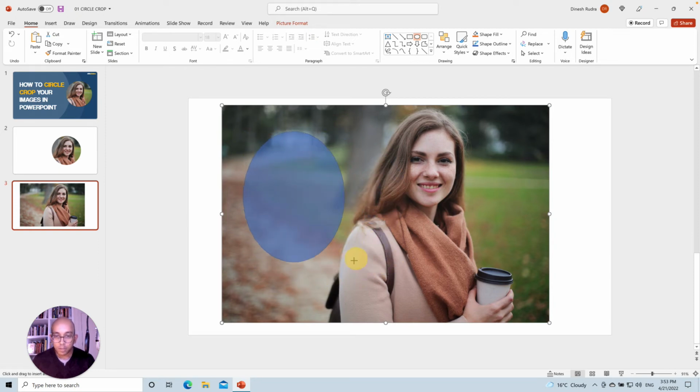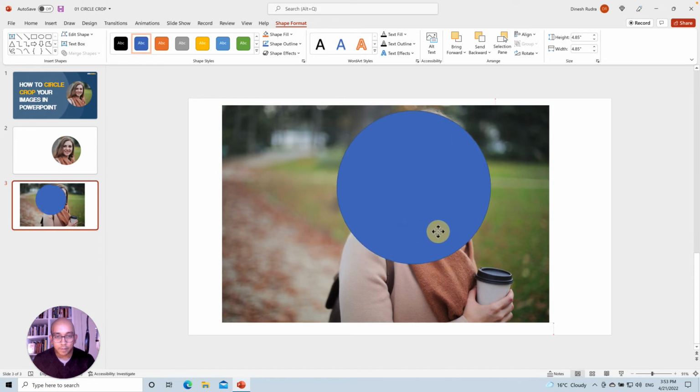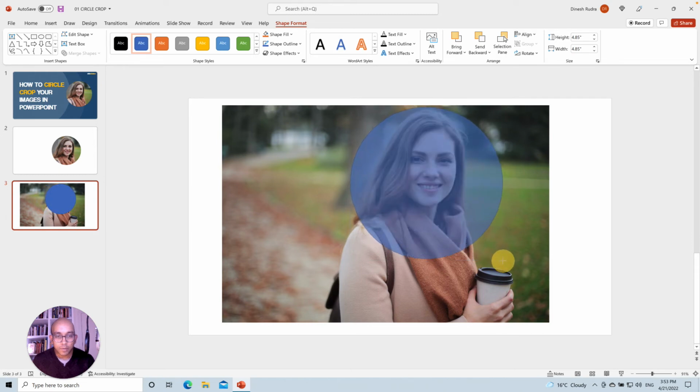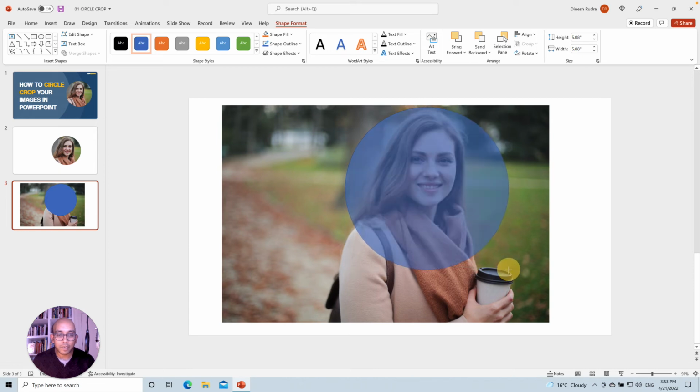Again, if you hold down the shift key, it will maintain a perfect circle shape, 1:1 ratio. Once you've drawn the size that you want, if it's not the right size, just drag out while holding the shift key and place it over the image. If you can't see, just start resizing it and it'll be a transparent sort of circle like this. Okay, that's the size I like. I'm going to adjust it a little bit and double check the positioning again.